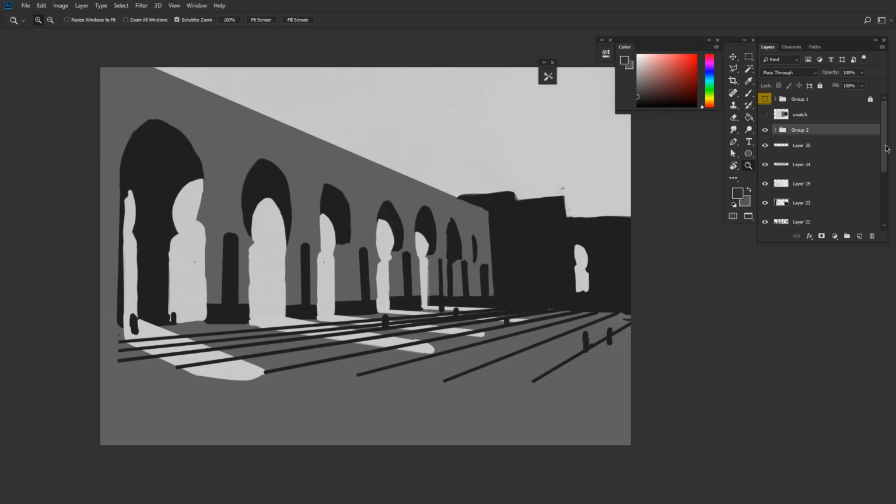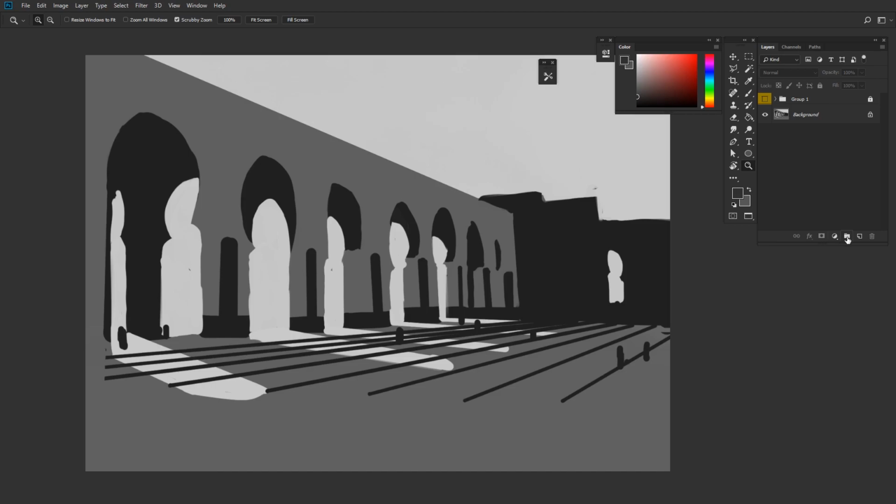So I'm actually going to flatten everything. We don't need any of those layers from the previous assignment. Instead, all I need to do is make essentially 3 groups. I'm going to have a light, medium, and dark. And then I need to mask each of those groups to make sure I stay in the lines.